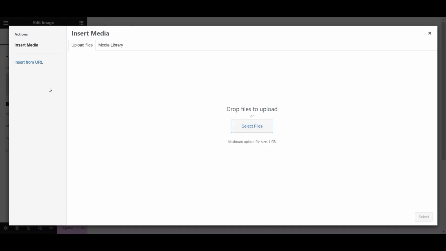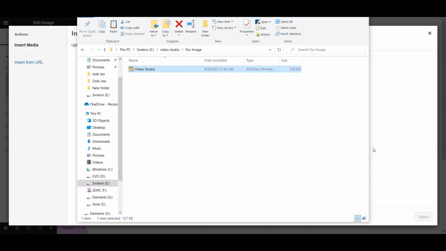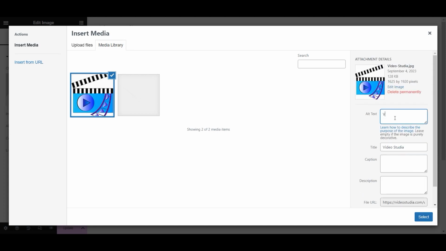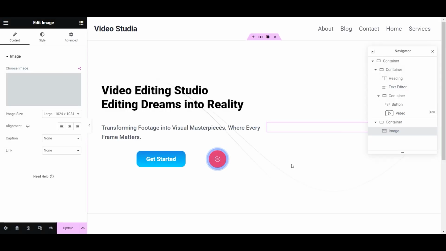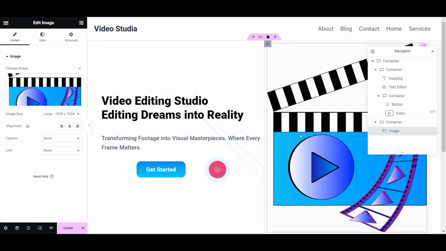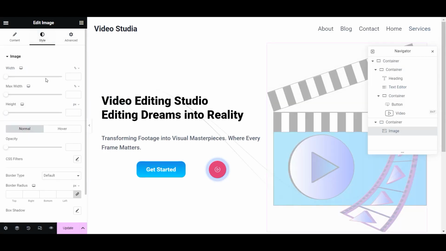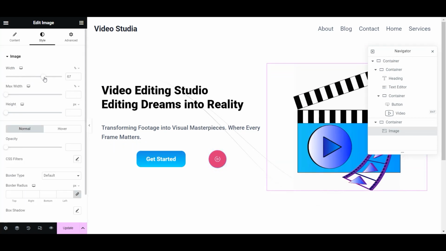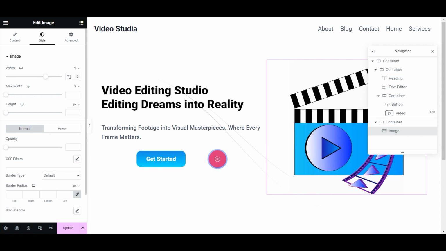Next we going to upload our image. You can use any image, even your photo, or for example like this. But this video editing studio, so we need to use image accordingly to that one. We can change image size also. And right now we put 70%. Looks good.